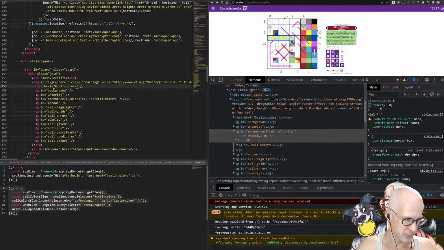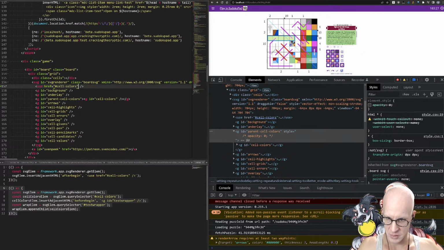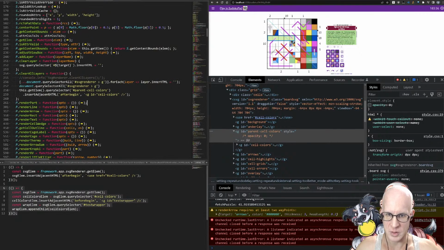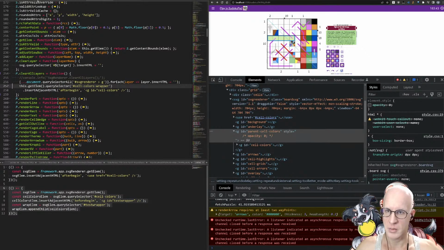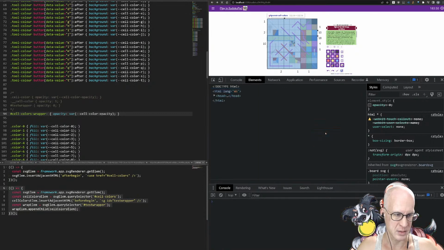Except, if I remove this, it should just revert to my styling here, unless I did the parent cell colors. The nomenclature is not good here. Cell colors wrapper. I think that's more standard, more understandable, and something I'll remember in the future. So if I do this, and this is bad, and then in the cell colors wrapper, I set the opacity.